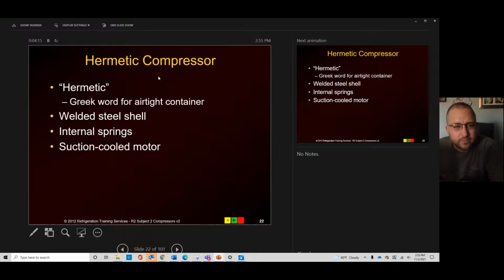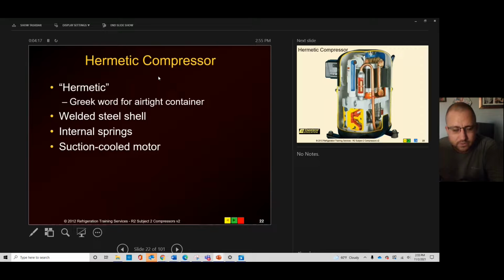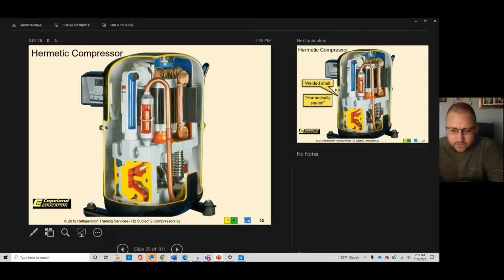Okay, hermetic. So hermetic compressors is just a Greek word for airtight container. They have a welded steel shell, and they have some sort of internal springs, and they are suction cooled. So a lot of your motors are suction cooled motors, not all of them, but some of them, to where they actually use the suction gas to cool off the motor parts instead of needing something else. So if your suction gas is too warm, then that can cause overheating and so on and so forth.